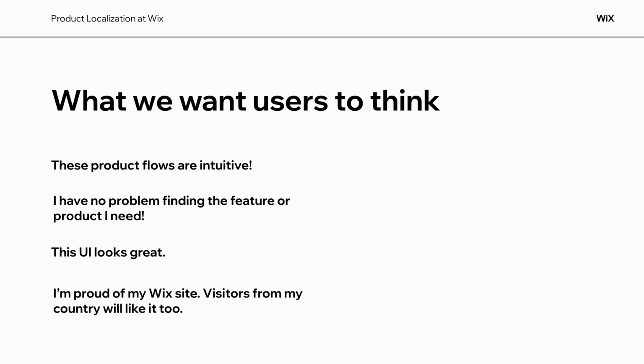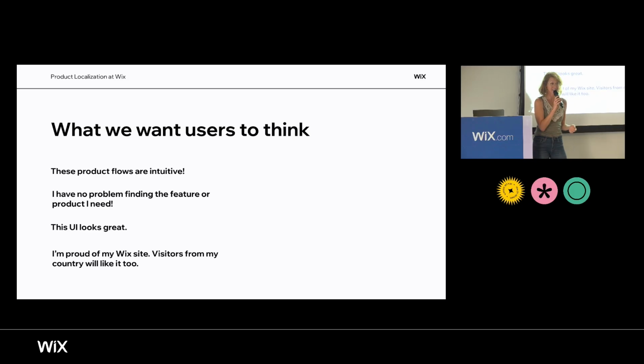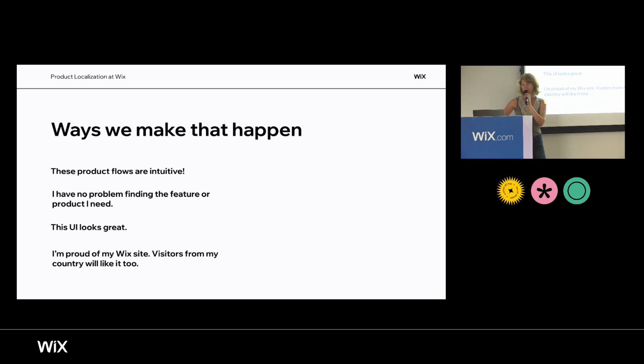So, bottom line is our job is trying to get users to think these things. This is our goal. Wow, these product flows are so intuitive. I have no problem finding this feature or the product that I need. This UI looks great. I'm very proud of my Wix site. Visitors from my country will like it too. How do we make that happen?